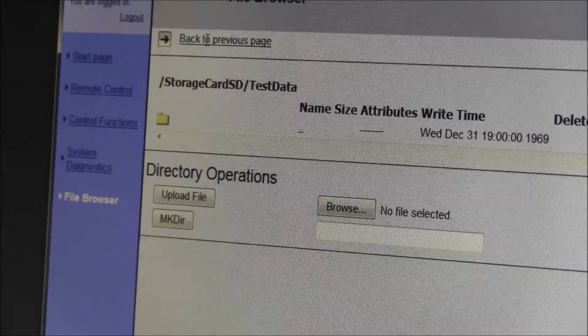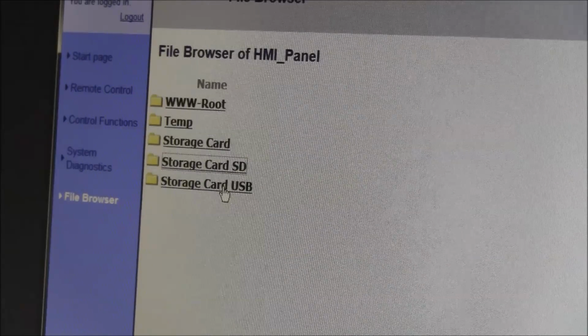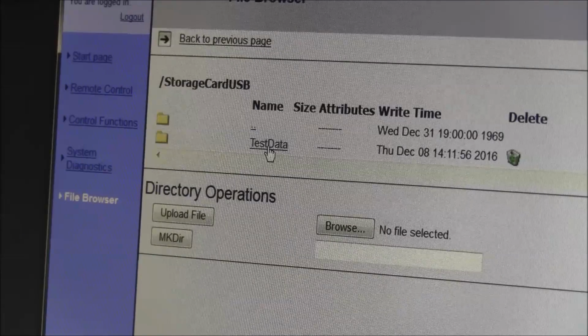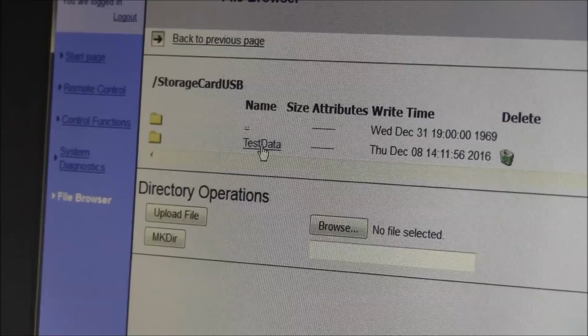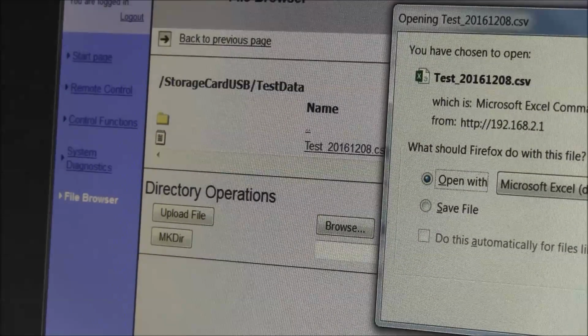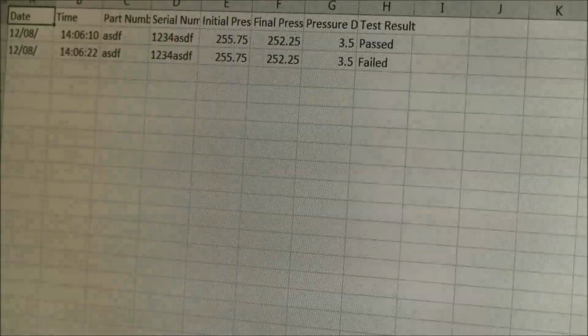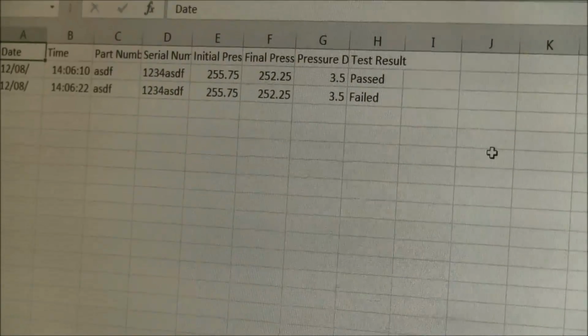So let me just go back to the previous page, back up a little bit. Then I can go to the USB stick now. You'll see now I have a folder that I didn't have before, my test data folder. And in there now is the file that was created originally, that now we moved from the SD card over to the USB stick.